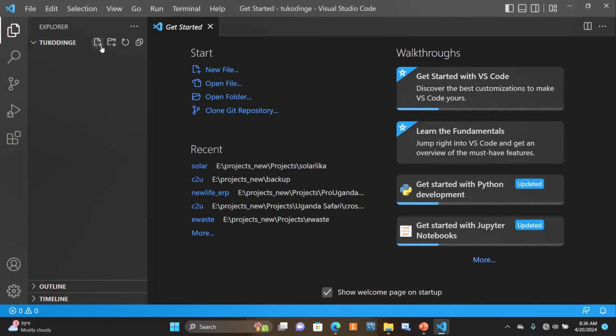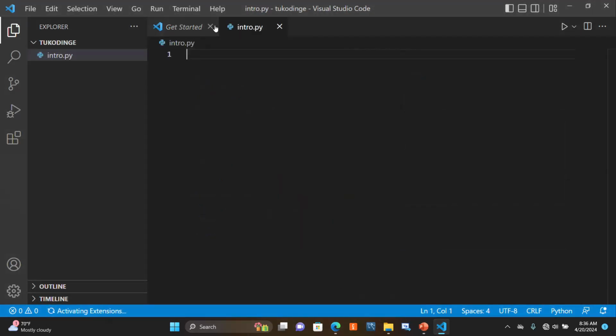So once you open your entire folder, you can always utilize some of these icons that are displayed beside the folder name. So if you want to get started by creating a new file, you click on this first icon, and then it will open this prompt to put the file name. So we can call this intro.py. So all Python files must be saved with an extension of .py. That is rule number 1.